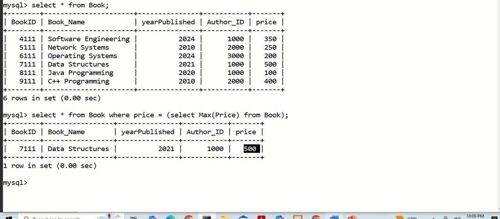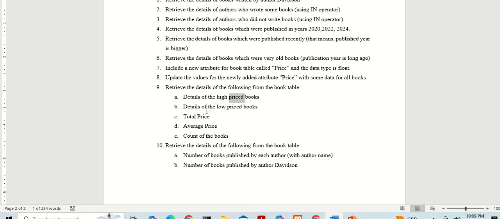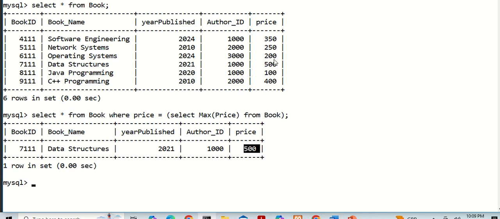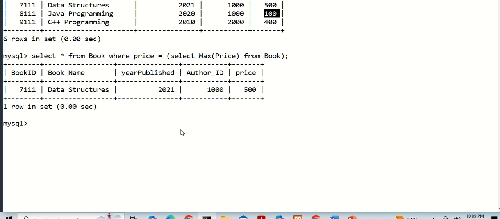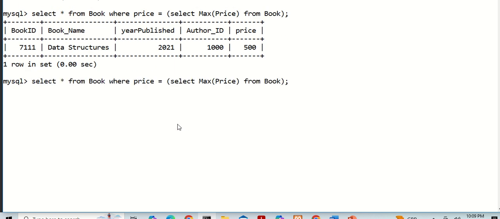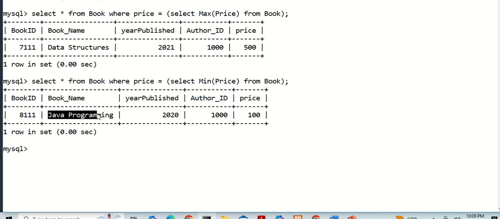Okay, next question. Details of the lower priced book. Who is the lowest? We have a 100. There is no other 100. Okay, Java programming. So let's do the same thing. Instead of maximum, this time we have minimum. So we have Java programming, which is 100, the lower priced book. Okay, fine.